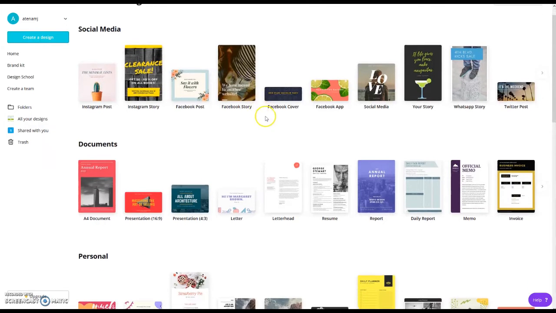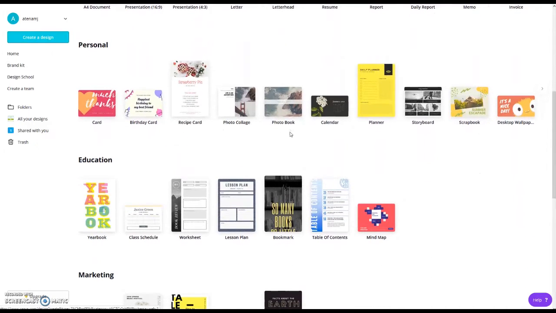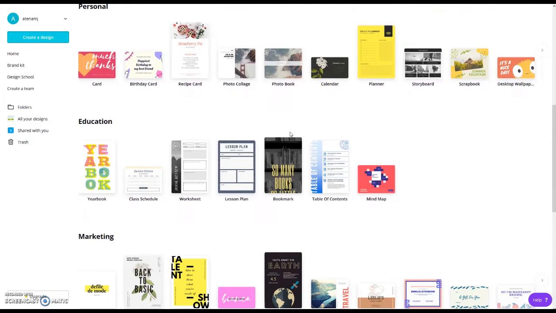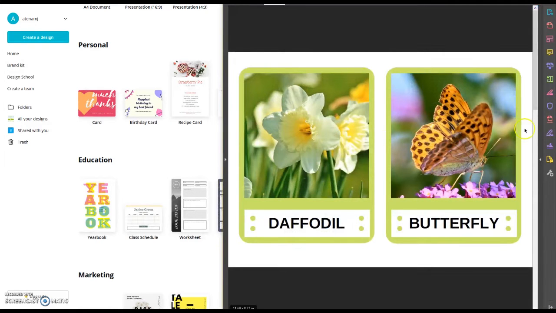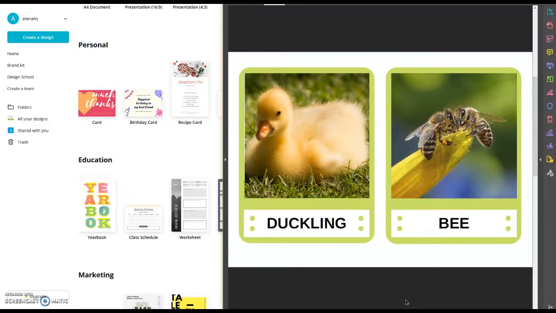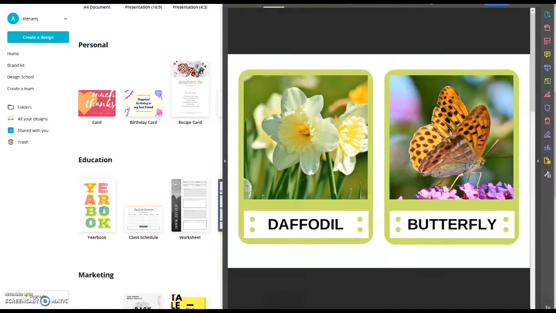Here you have loads of different templates that you can just edit any way you want. Now, when I create my designs on Canva, I usually just start from scratch. I find that these templates are great, but they do limit my creativity just a little bit. And here is what we're going to be creating today. These are the flashcards we're going to be making, and these have been made from scratch. And here's how to do them.